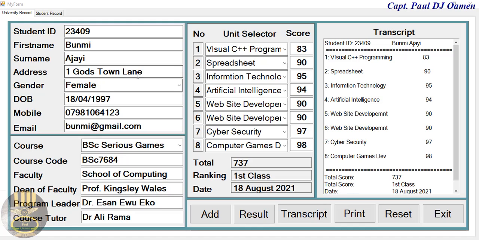Now guys, let me show you how this works. As you can see, we just need to enter the details of the student in there. That's the student details there, the course details right underneath, and here to your right are the grades for each unit. And right underneath that is the total and the ranking of the student and the dates. Right over here we have the transcript.